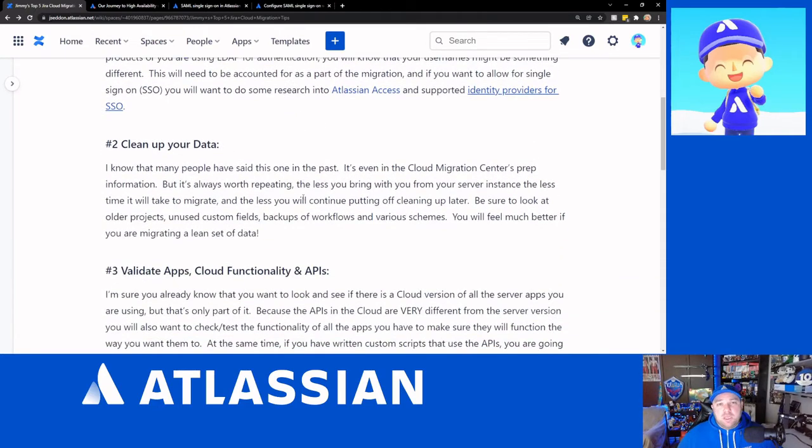Number 2, clean up your data. This is probably the first thing that I would recommend tackling because it's not directly related to the migration. However, cleaning up your data is going to immensely help you during your migration. The less you bring with you to the cloud, the faster your migration is going to be, and the leaner your instance is going to be when you start.